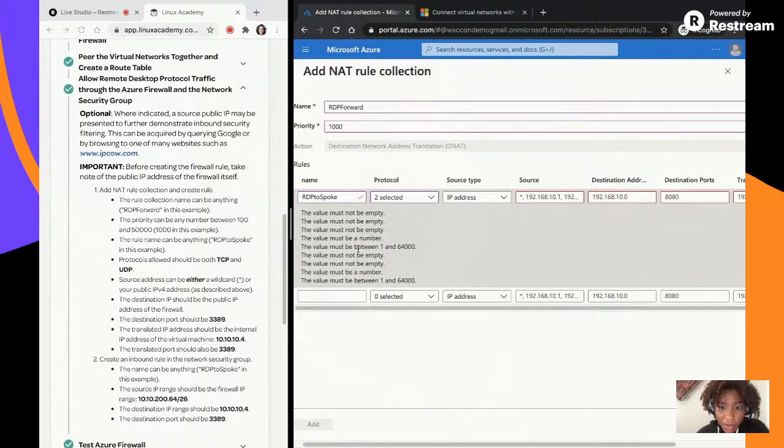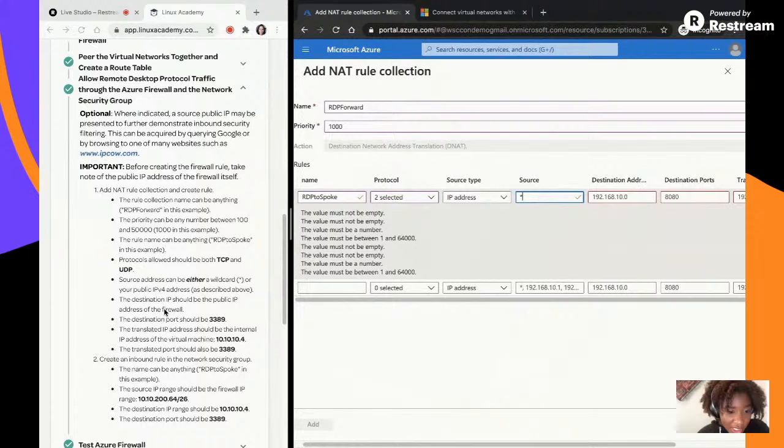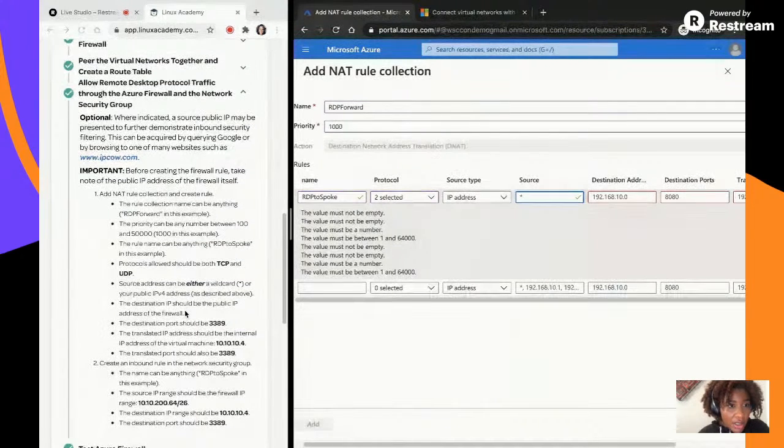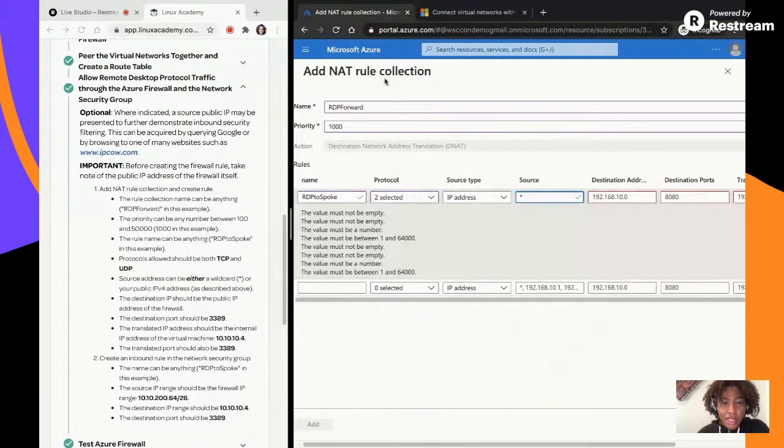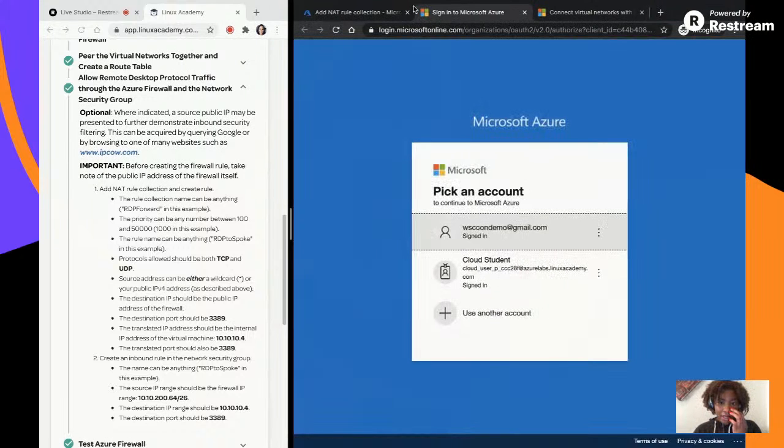And what value? Oh, well, I didn't get there yet, girl. Source address could be either a wildcard, which is the asterisk, or your public IP. Just going to do wildcard. And then the destination IP should be the public IP address of the firewall. I'm going to assume that's the first firewall, right? So can I right click? No. Are you gonna? Oh yeah, you are. Okay, cool. So let's come back.